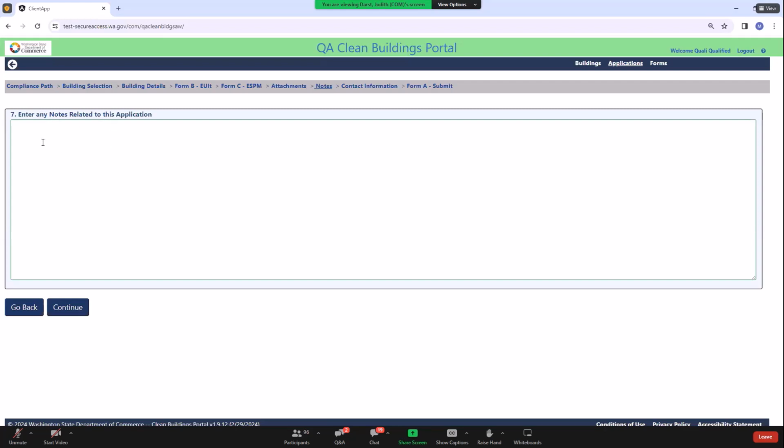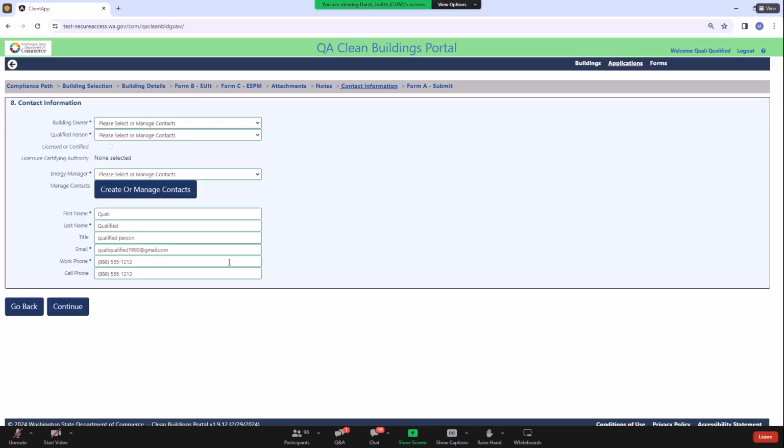as well as the notes here are specific to the application. So if you wanted to say Commerce, please review page 5 of EMP. I know I said 4 on the other page, but you can make a note to the Commerce reviewers or your collaborators as you're working through the application. Hit continue to move to the next screen, and it brings you to the contact information.